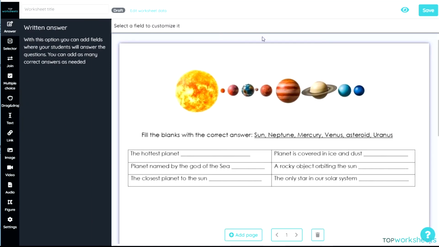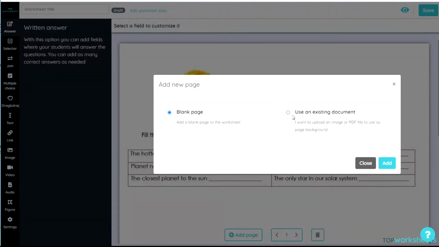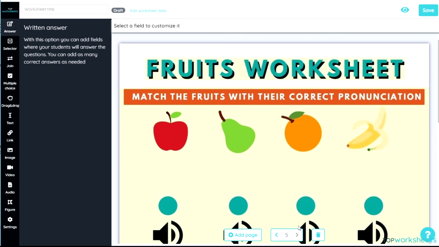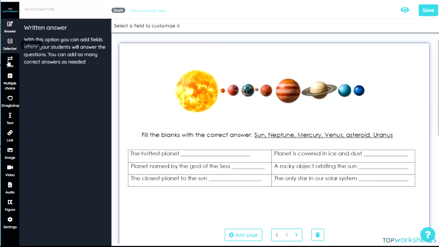Now we are in the editor, and with this button we can add all the pages we want. You just have to repeat the same process. In my case, I uploaded 5 pages. And now I'm going to explain to you all the tools TopWorksheet has.